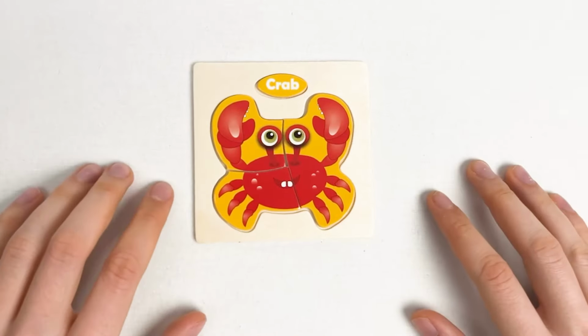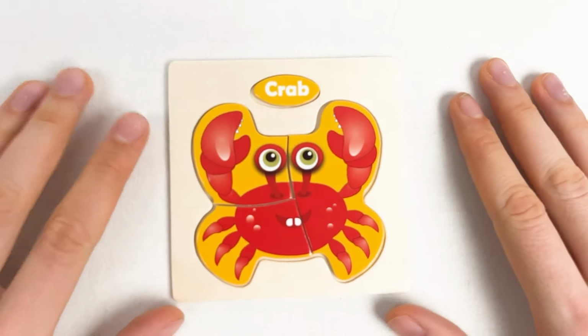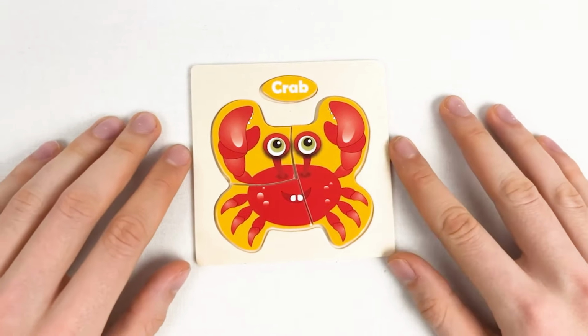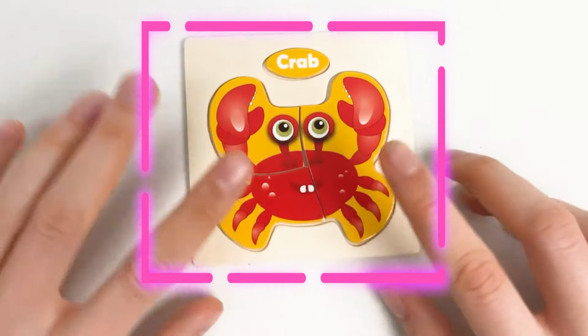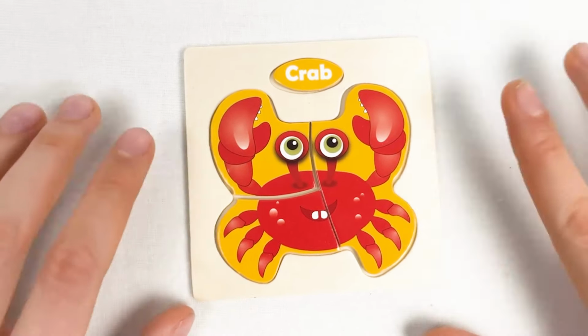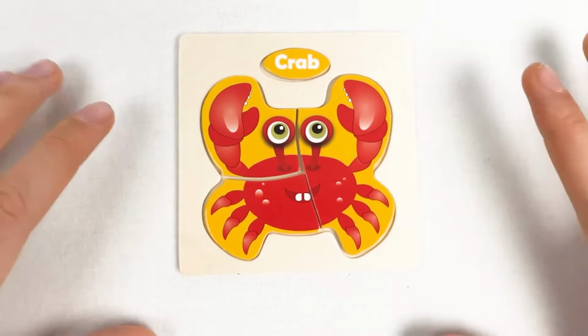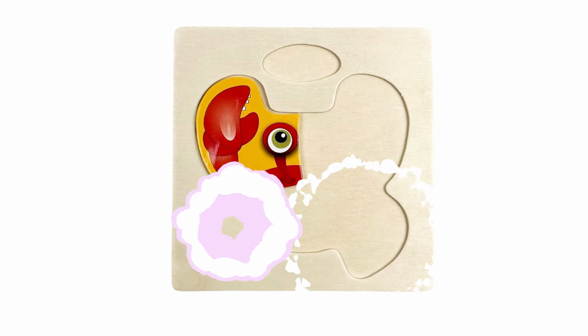And here we have the next puzzle piece. And this is our last puzzle piece. And this puzzle piece is about the crab, right? Look how funny the crab is. And the crab is red color. Yeah, let's start with this puzzle.